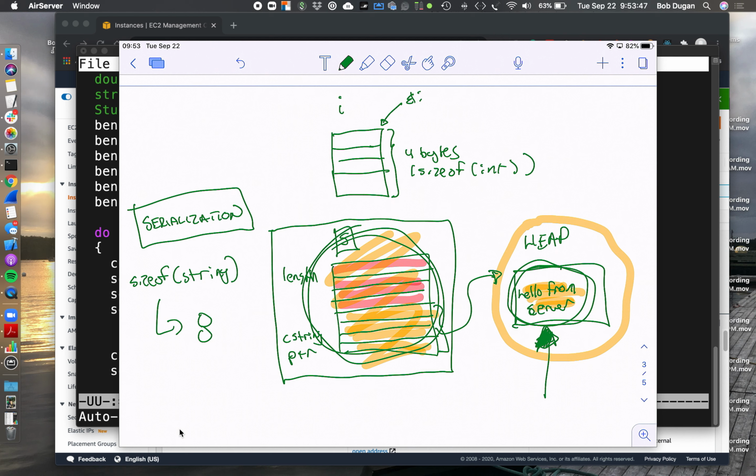Now, the send command is really stupid, and so is the receive command. It wouldn't know how to handle the string object anyway. What it would do is say, okay, we'll transmit the length, and we'll transmit the C string pointer, but that's it. It wouldn't know to jump over to the heap and transmit the hello from server information. It would just say, okay, you said the size of the string is 8. I'm going to transmit the 8 bytes that start at the address of S. That's going to be the length and the C string pointer.